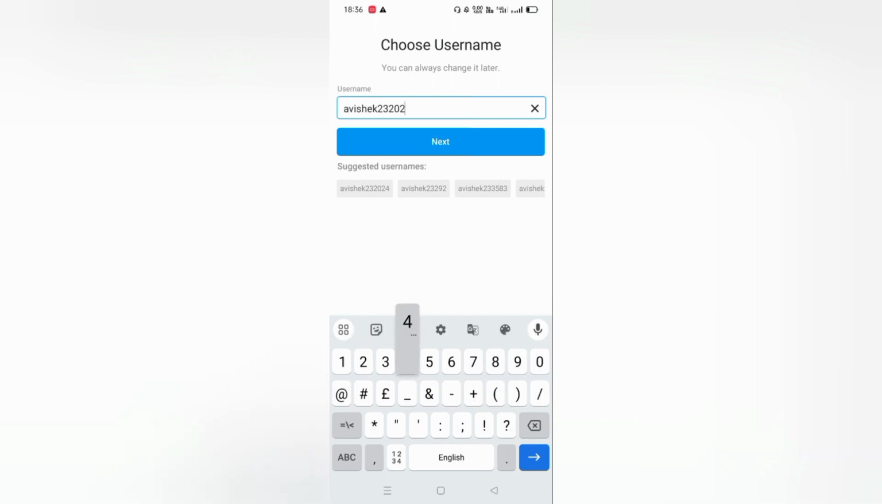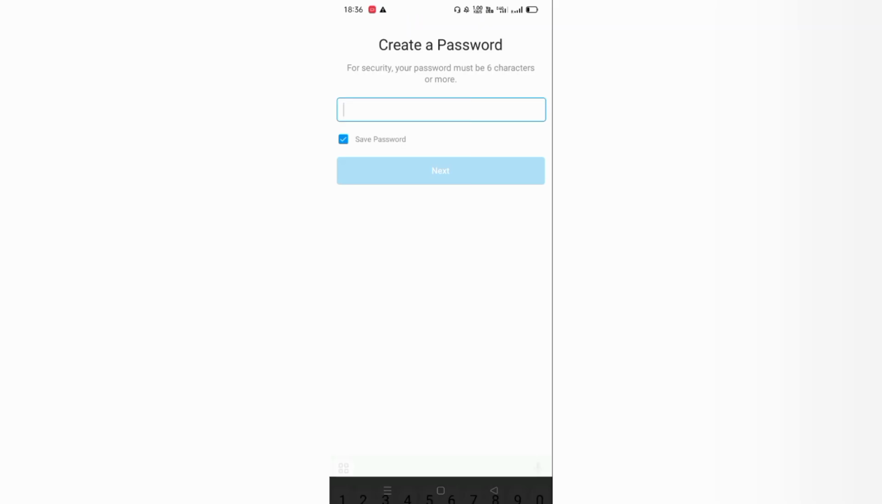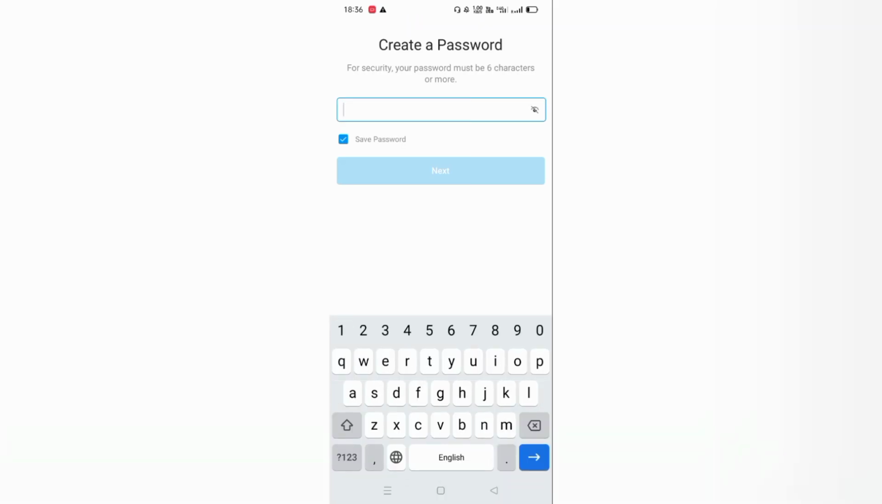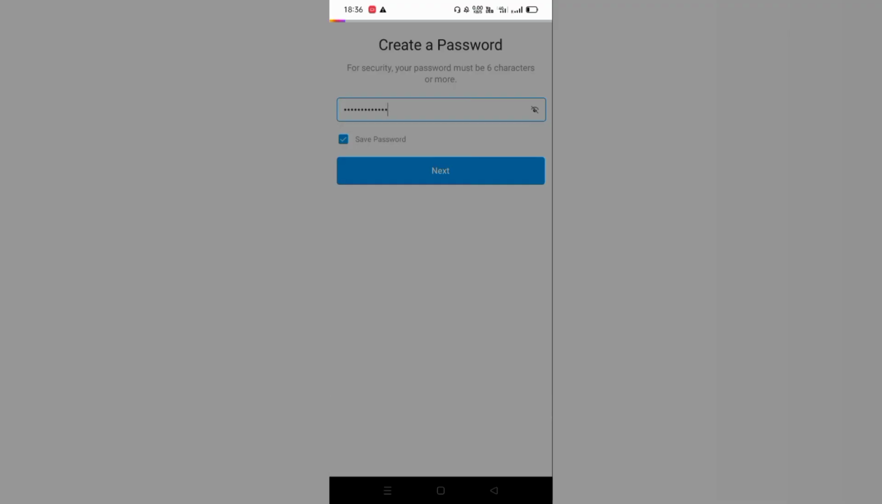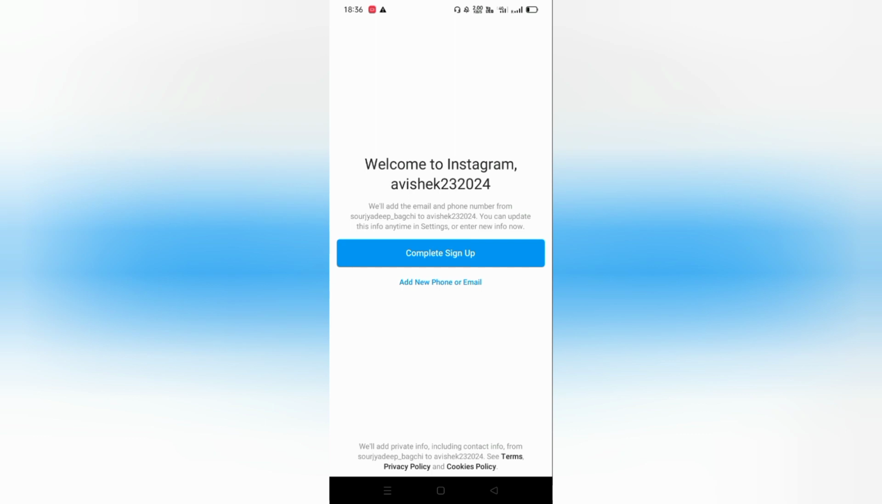and after giving the name you have to click on next, and after that you have to give a password. So any password will work. Make sure it's a bit strong. So I'm giving this password. Save password should be checked. Click on next, and you have to complete the sign up.